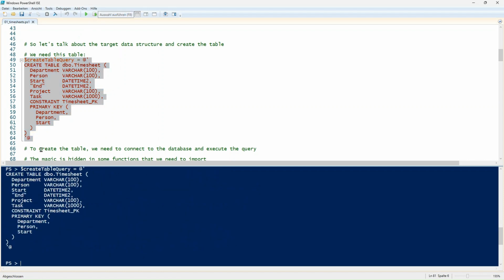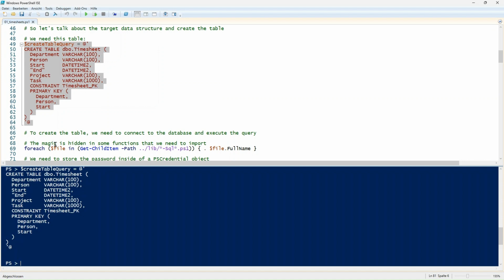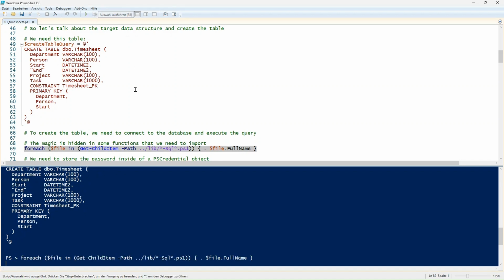And now we need to create the table, but to create the table, we need to connect to the database and execute the query. To connect to SQL Server and other databases, some lines of PowerShell are needed. All this is hidden in some functions, and I will import these functions there in the lib directory.